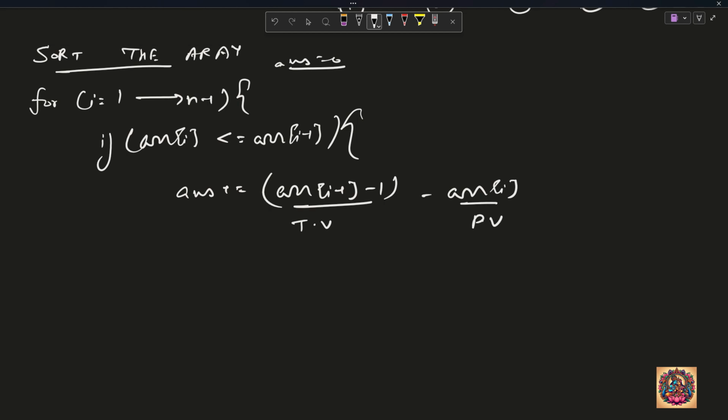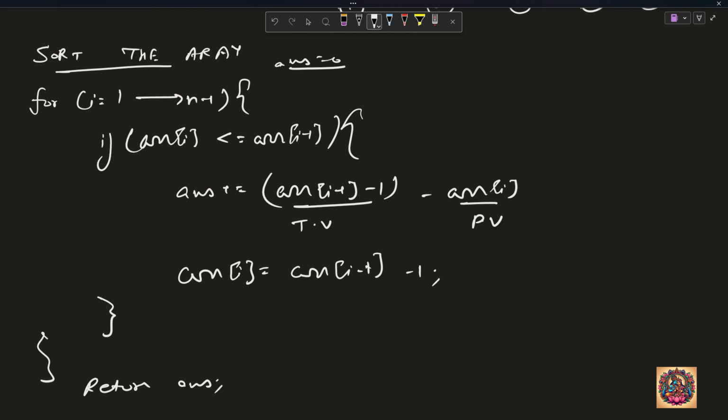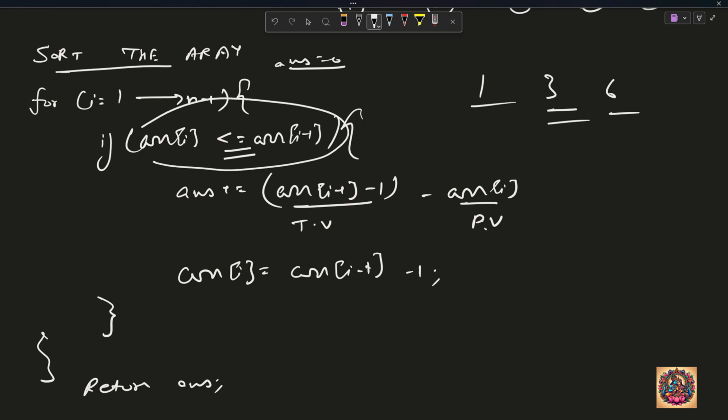We have to take the reference only, right? And then now change it. So array of I will now get changed to the target value only, array of I minus 1 plus 1. And at last return the answer. See, we have to do this only in the case of this. It can be that 1, 3, 6 is present. So 3 is not getting affected by 1, 6 is not getting affected by 3. Only in the case of equality or lesser inequality, we will have to use this, so we are using this if statement, right?